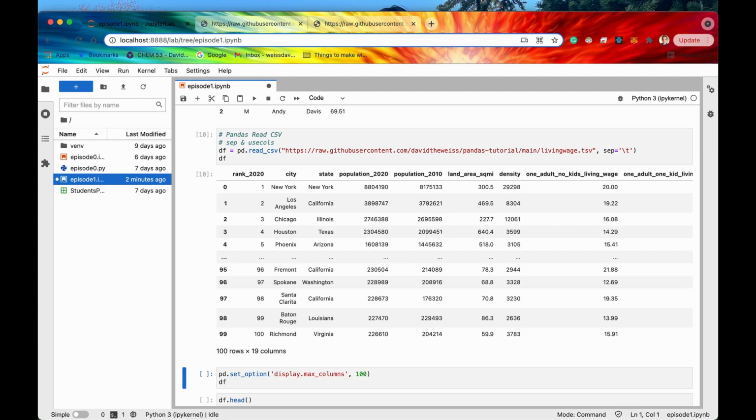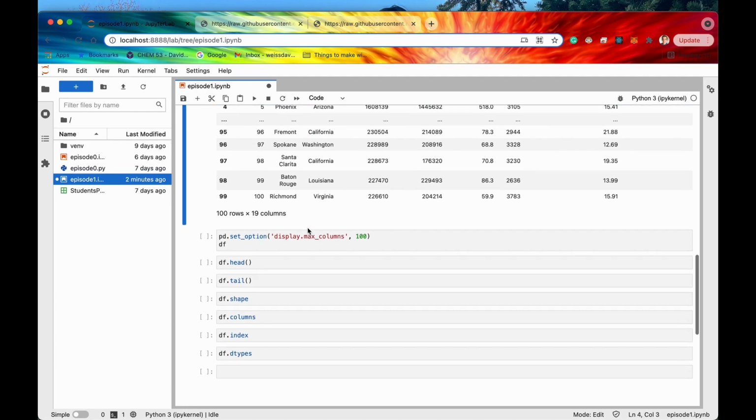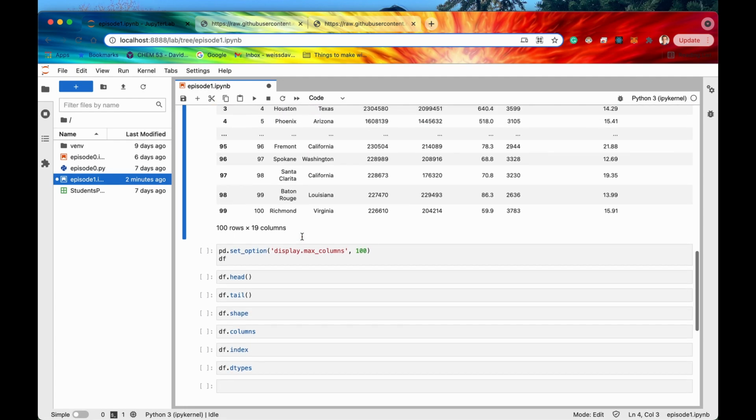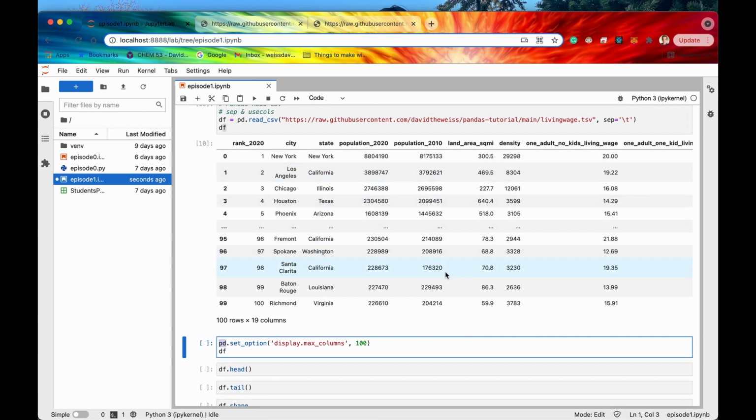All right, so there we go again, back to our normal data frame, just like that. Cool, so now this next one is something I use a lot. This is called set option. There are a lot of different options that you can set in Pandas. This is mostly just for visual effect.